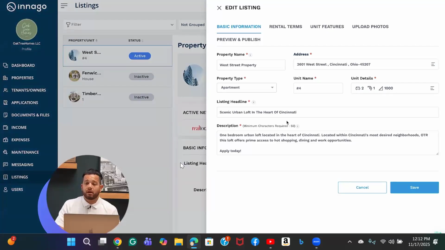For listing headline, to get best results, it's always good to put in the city, the number of bedrooms, number of baths, and also if it's not just the city. So for example, we're in Cincinnati, but our neighborhood that we work out of is Over-the-Rhine. So you want to put Over-the-Rhine in there. And then you want to put a little bit more description in the description part, like maybe it's got a good walk score or restaurants nearby, something like that. Something that's going to help you sell your property and get some really good renters in there.